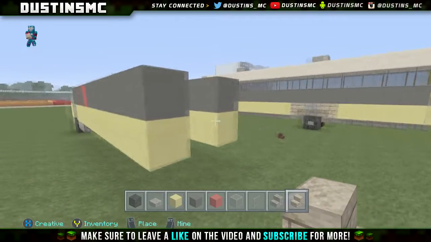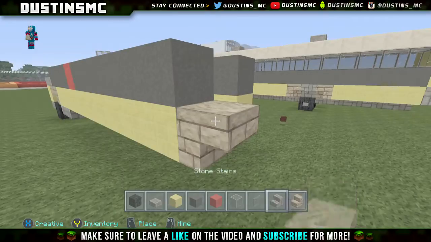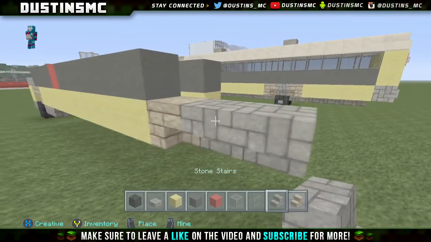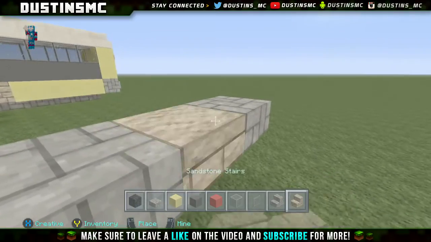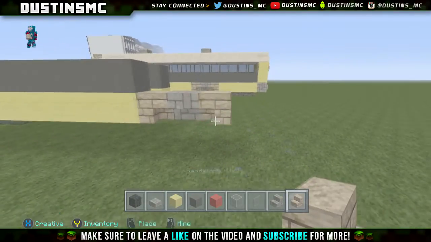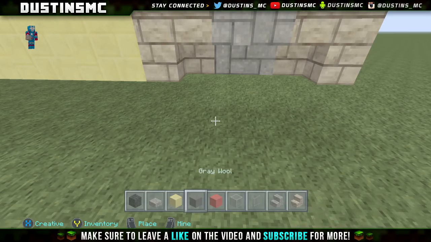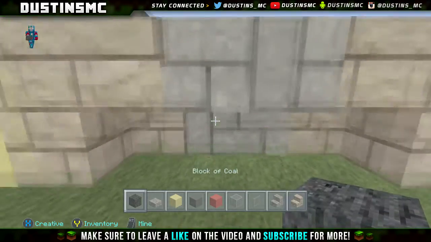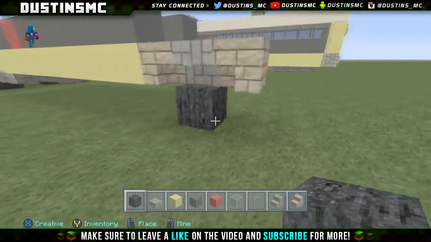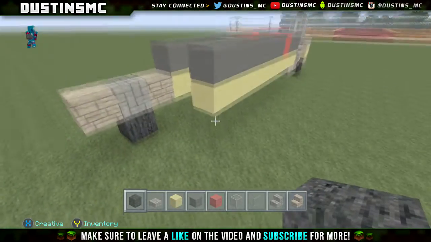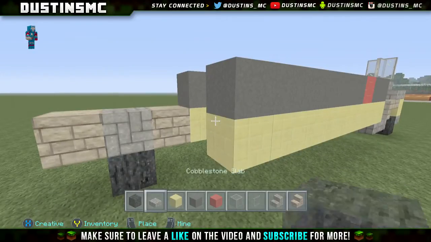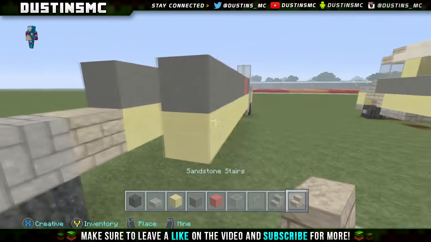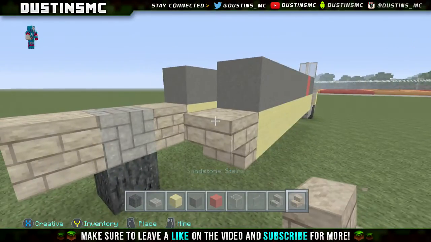Okay. Place a sandstone stair like that. Do this. Break that. And then you want to place a step like that, and then break it, so it does that. Right below that upside down stone stair, go ahead and place another block of bedrock. Or not bedrock, block of coal. That is going to represent the tire. Hopefully, obviously. Yes.